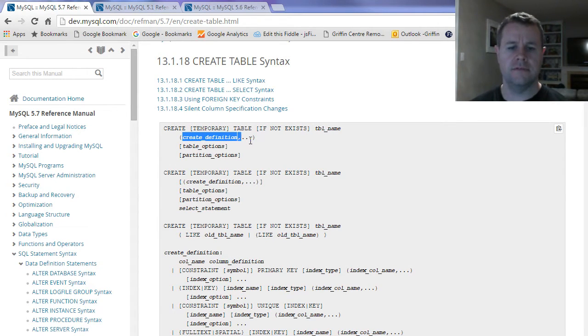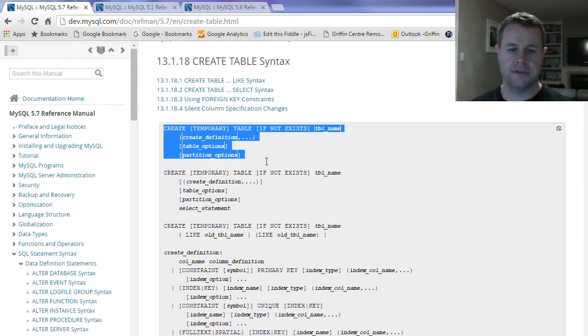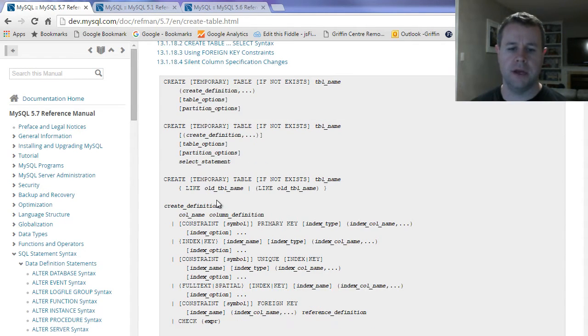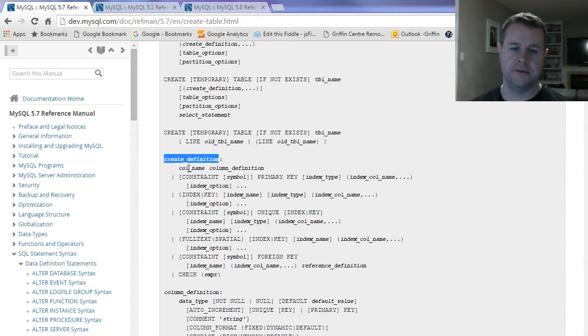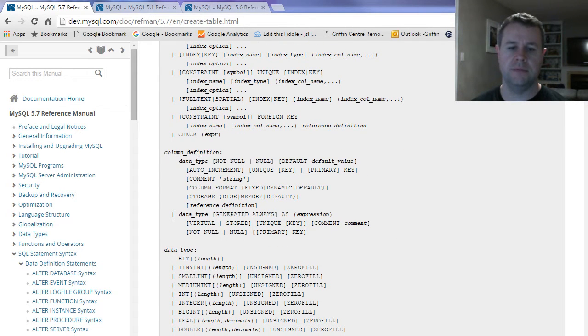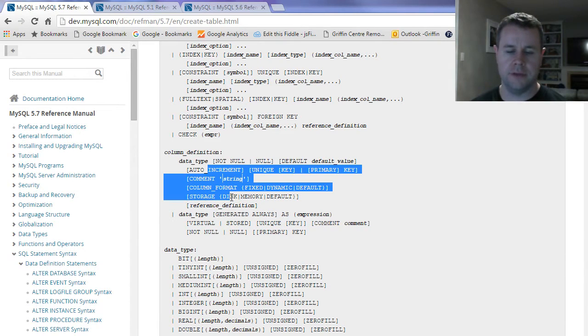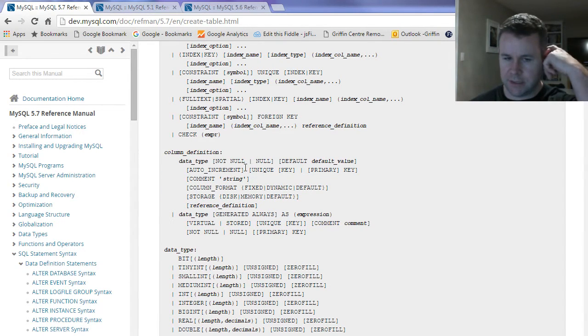Once you do that, you have to define some definitions, you have to provide some table options, and then you provide some partition options. Now, this is kind of your typical structure, and then if you drop down, you can see create definition is down here, and you'll see that you typically have a column name and a column definition. What is a column definition? Again, drop down, and you'll see that you provide a data type and a default value and a few other things that we're going to walk through as well as examples.